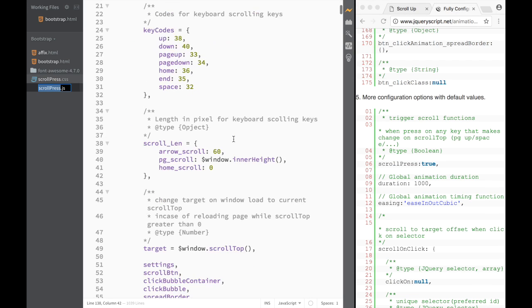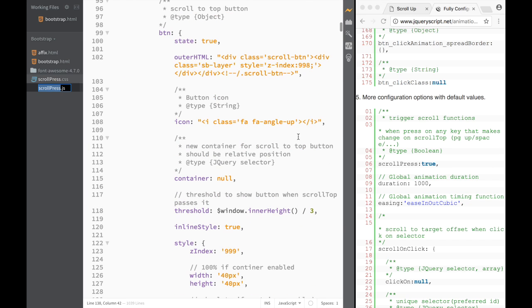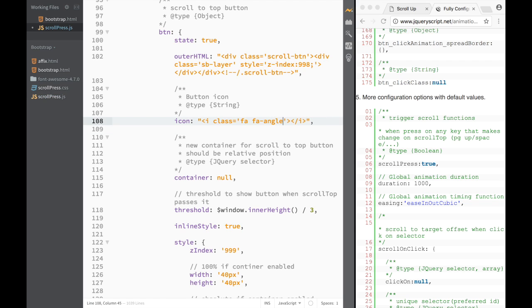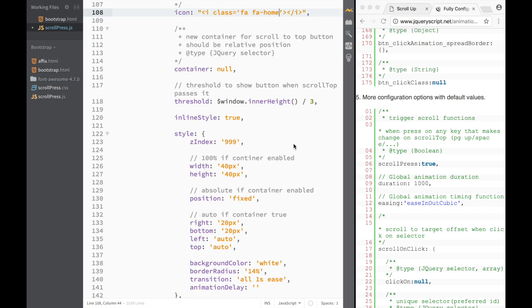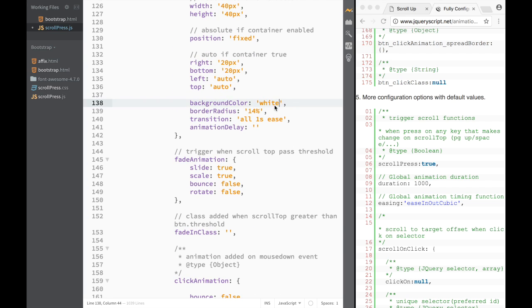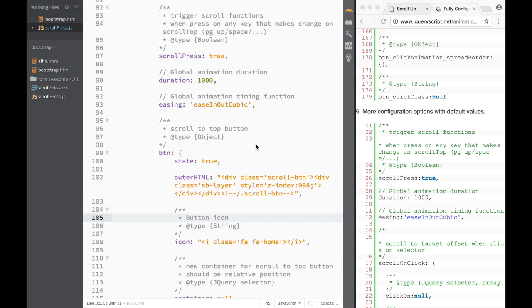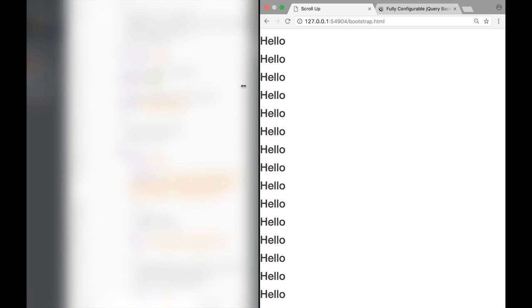Let's start scrolling down and find where our Font Awesome is. Let's say angle up, but instead we're going to say fa-home, so we change it from angle up to the home icon just to see how it looks. For the background color, we're going to say red. Once we have changed the color to red, we can go back to the top, where you can see the global animation duration. Let's set it to 4000, save it, and make this one bigger.